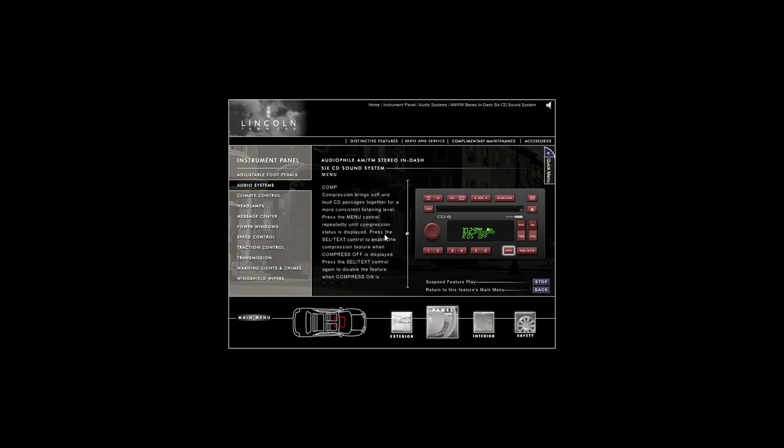Compression. Compression brings soft and loud CD passages together for a more consistent listening level. Press the menu control repeatedly until compression status is displayed. Press the cell text control to enable the compression feature when compress off is displayed. Press the cell text control again to disable the feature when compress on is displayed.